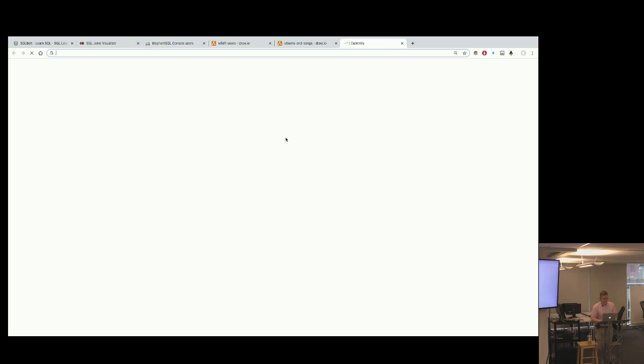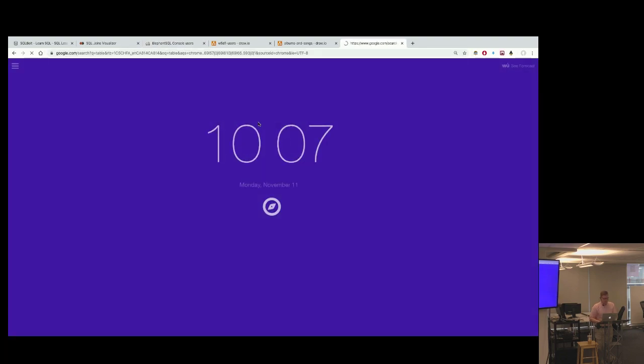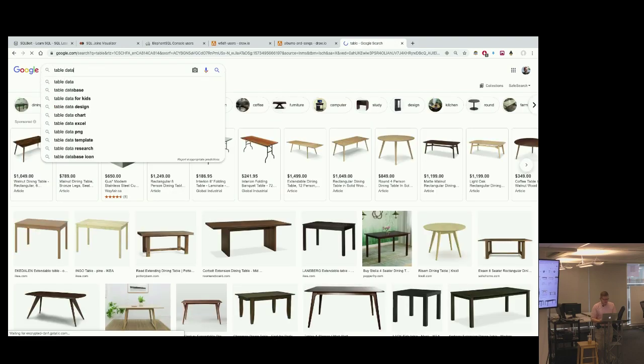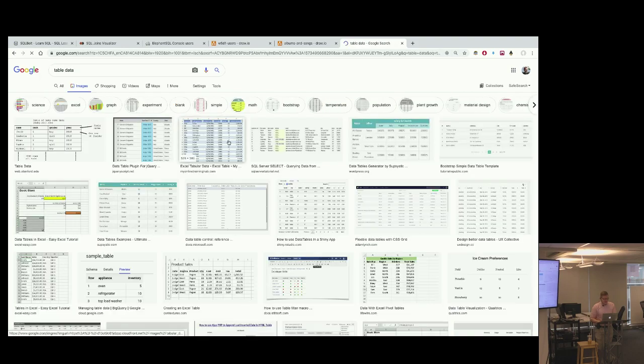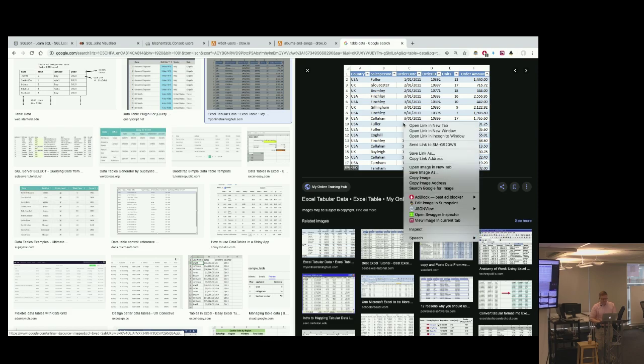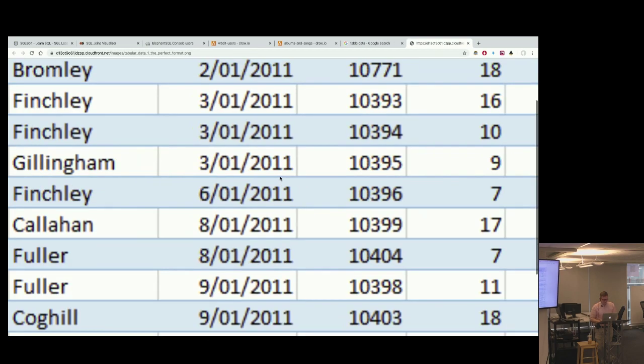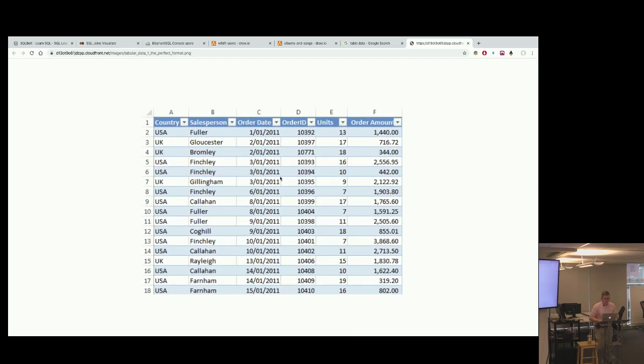Let's see if we can. This is going to go very wrong. How about data table? There we go. Ooh, there we go. Great. Table. Done. Okay. Is it noon yet?